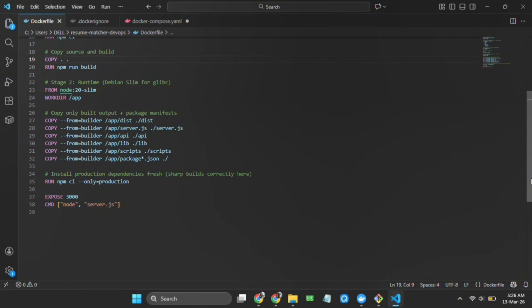This exposes port 3000 for the application, which runs server.js as an entry point. It simply means that the application would run on port 3000. Alpine for building, that is lightweight, fast builds. Debian Slim for the runtime. This is for the compatibility for the sharp dependency.